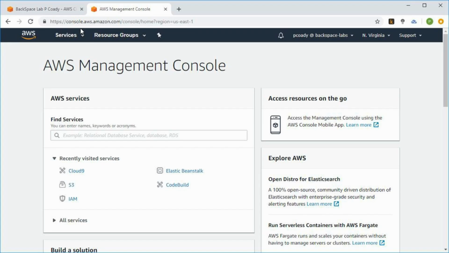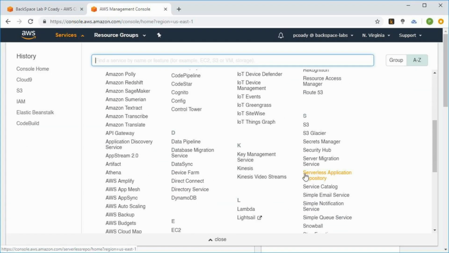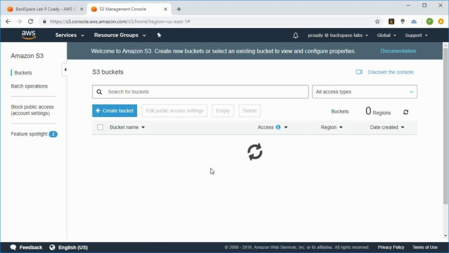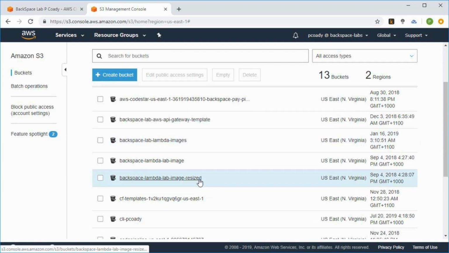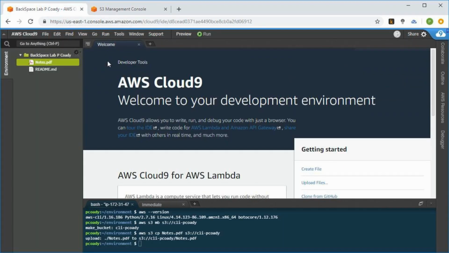So there we go. So if we jump into the S3 service, have a look for that bucket. There it is, CLI Pukoti. And there we can see that bucket has been created. Our notes.pdf document is there. Everything seems fine. So what we'll do now is we'll clean it all up by deleting that notes.pdf.